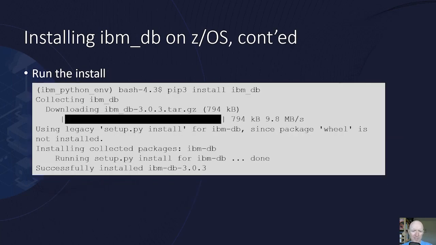Then you basically do a pip3 install ibm_db. The source code will be downloaded, unzipped, compiled, and then finally installed into your site-packages directory.